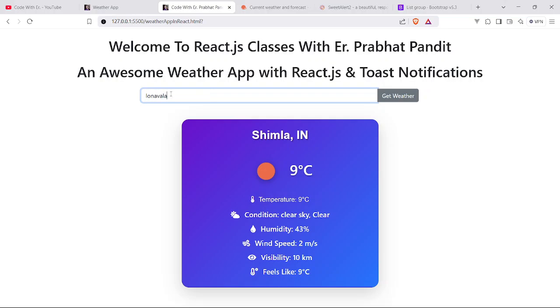Just give here Lonavala. You can see here Lonavala, India, 26 degrees Celsius. So the condition is scattered clouds. Humidity is 35%, wind speed is 3 meters per second, visibility is 10 kilometers, feels like 26 degrees Celsius.